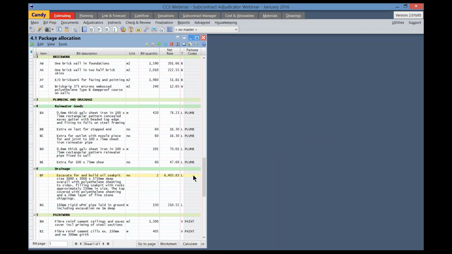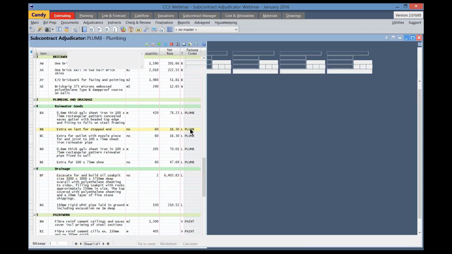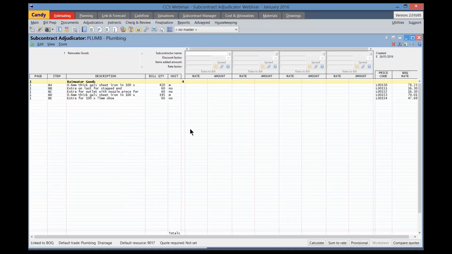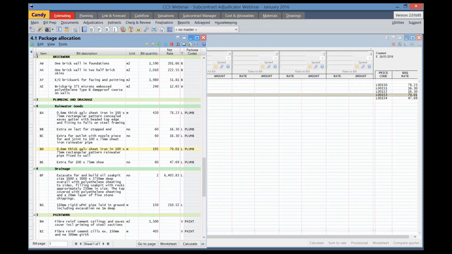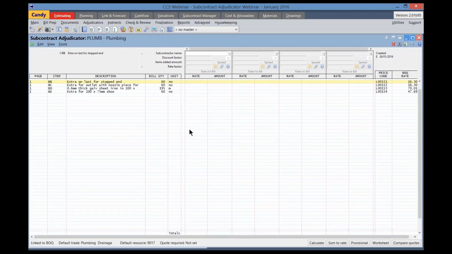I will now show you how simple it is to have the package created. I'm simply going to double-click on the package code, and note the package has been created with the bill items and the section heading. Now, if I want to toggle back to the package allocation document, I can simply double-click on the item number, and that will allow me to toggle back to the package allocation document. And to go back to the adjudicator, I can simply double-click on the package code.